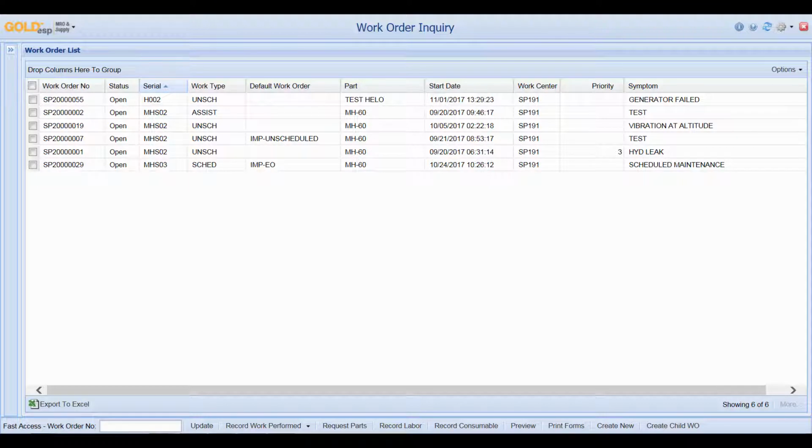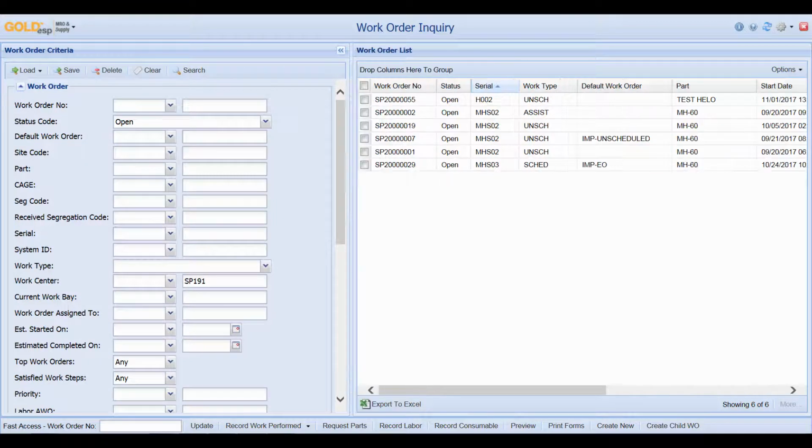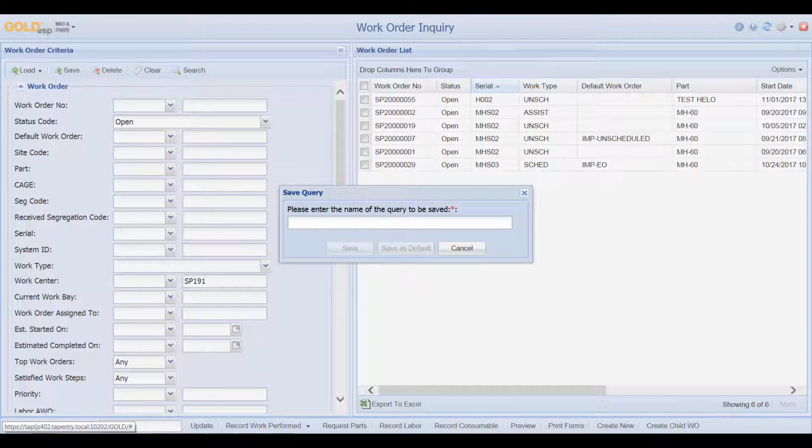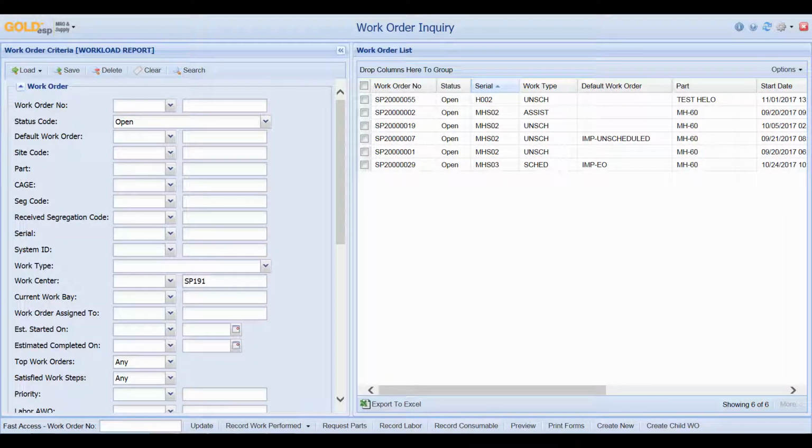One of the benefits of having these GOLDesp Web 2.0 screens is the ability to save my search for later use. So in this instance, I will frequently try to find all the open work orders against a particular work center. So at this point, I'll click on Save and type in Workload Report, and I can click on Save. Anytime I return to my work order inquiry screen, I can click on Load and select from any of the available queries that I have saved.